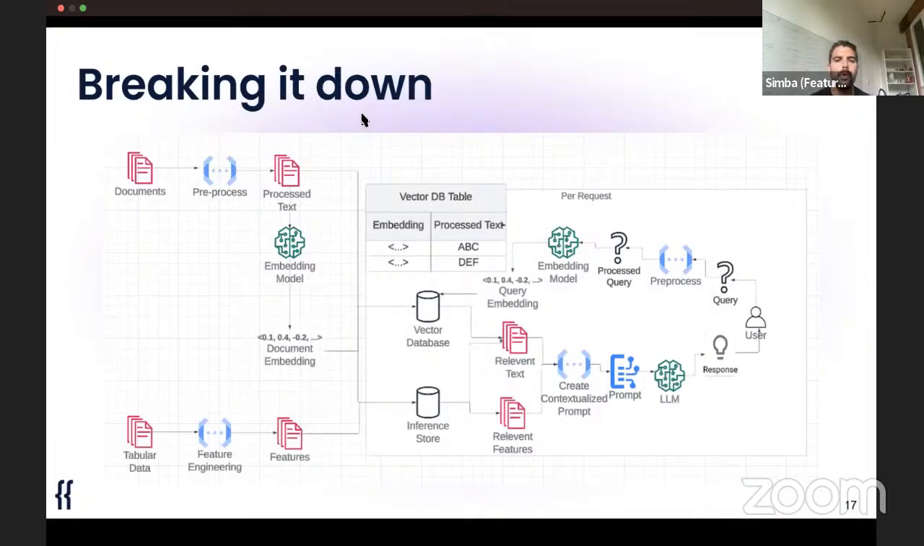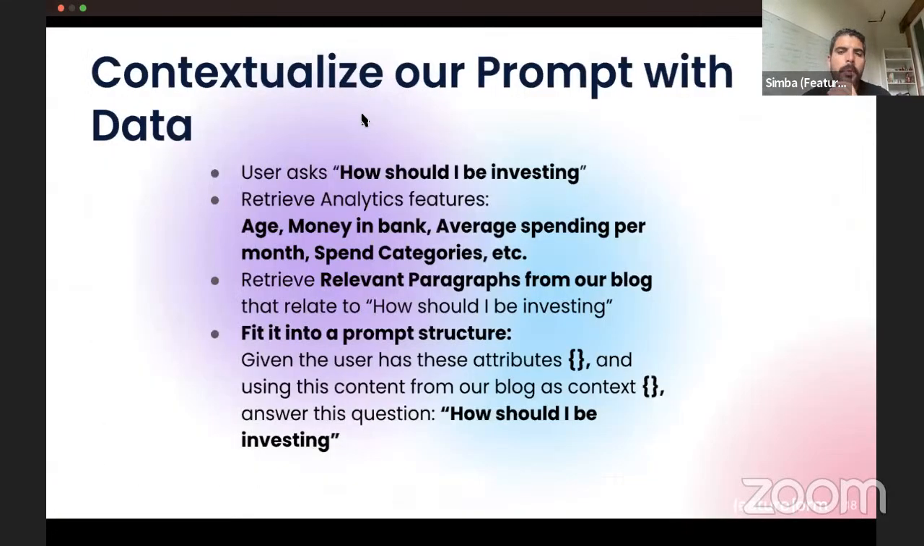Okay, the point here is to contextualize our prompts. So what does that mean? Let's say you are a bank and you have a chatbot and someone asks, how should I be investing?